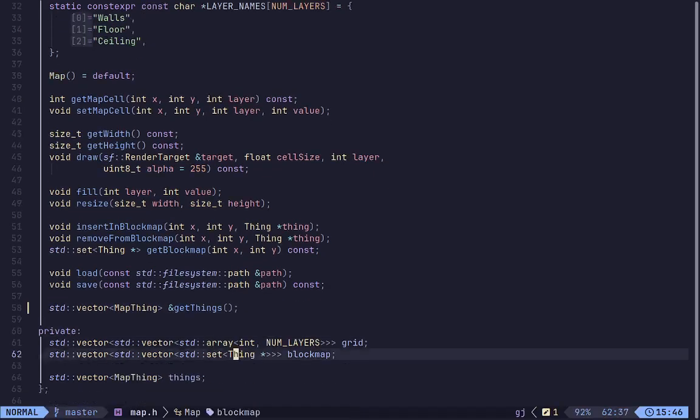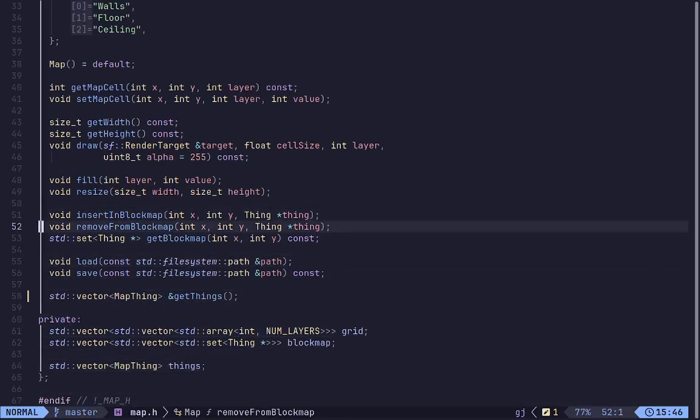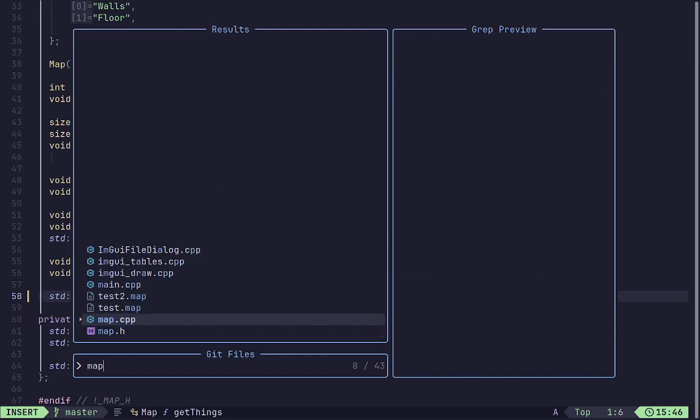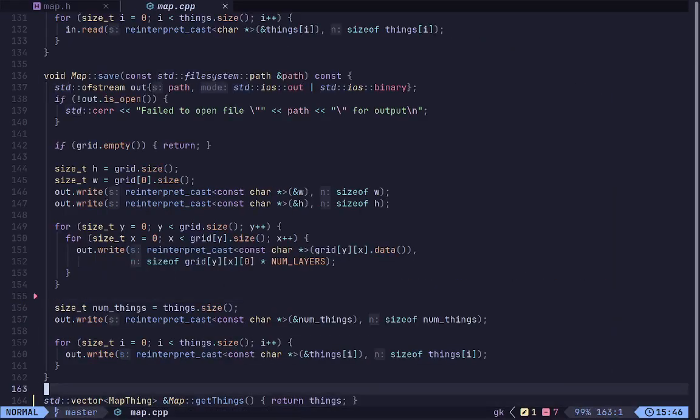So in here there are a number of important changes. The first one being that since we want to change our things, this function getThings now actually returns a reference to the vector of things, not just a constant reference but an actual modifiable reference. And if I go ahead and open up map.cpp, you can see that this function is no longer marked as const and it returns the whole reference.